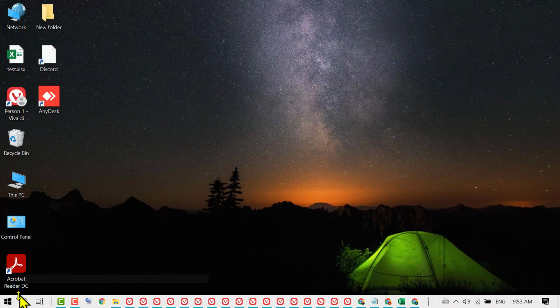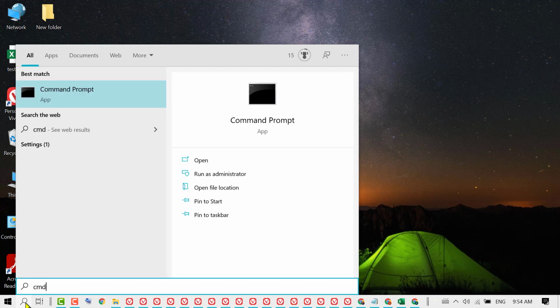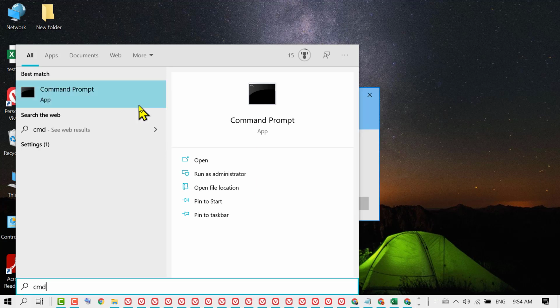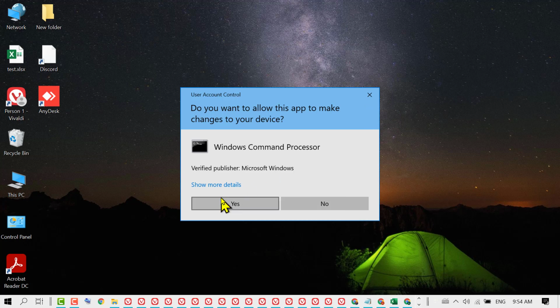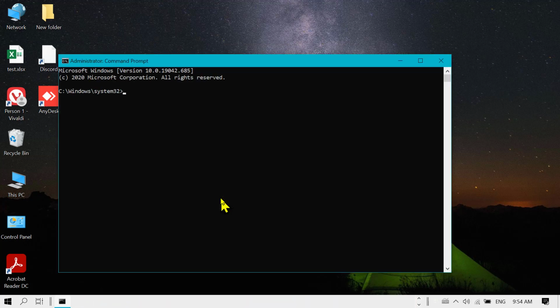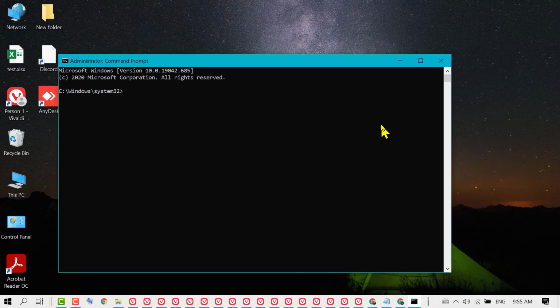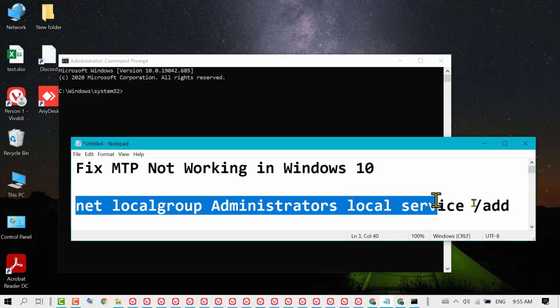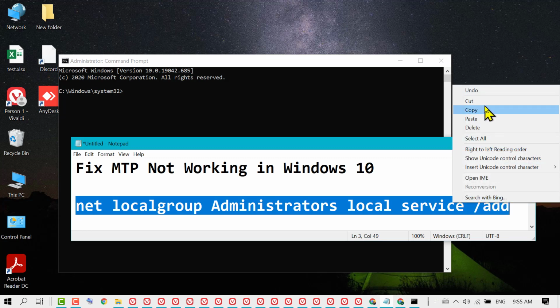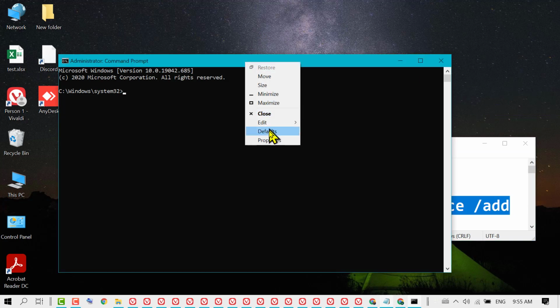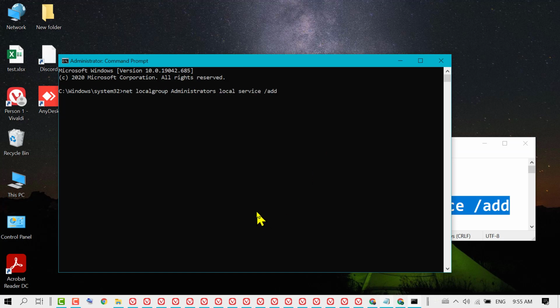Close it, click on start, then type cmd. Right click on command prompt and open as administrator. Now you need to find this command. I will give it in the description, so copy, right click, edit and paste. Now press enter.